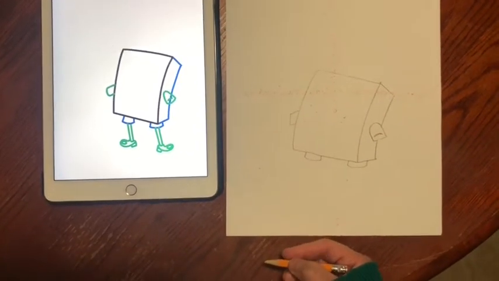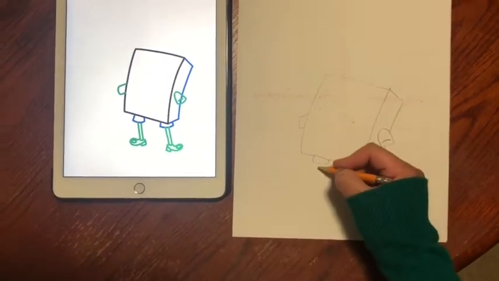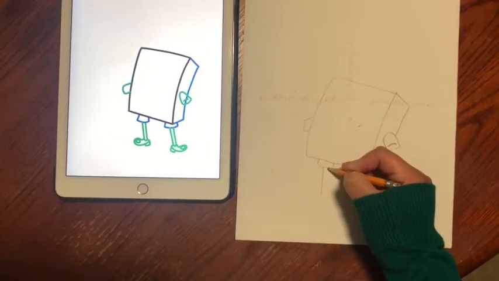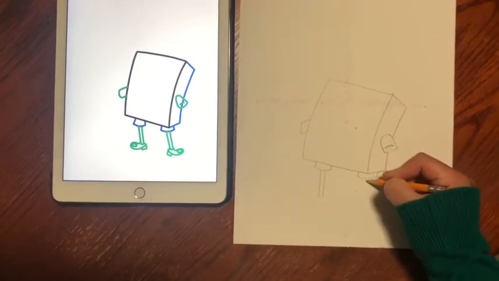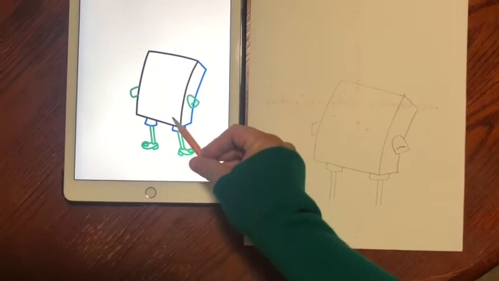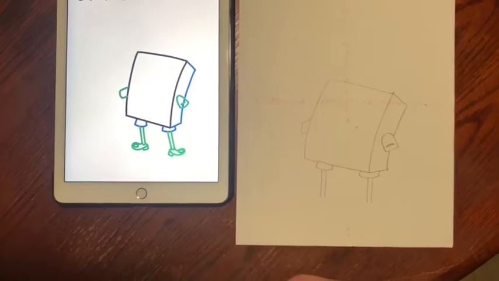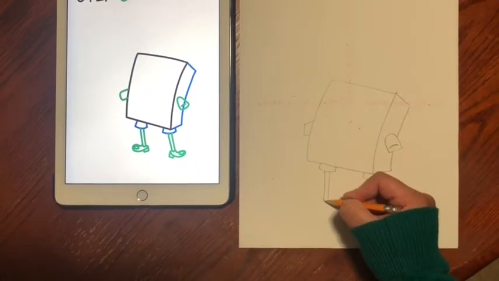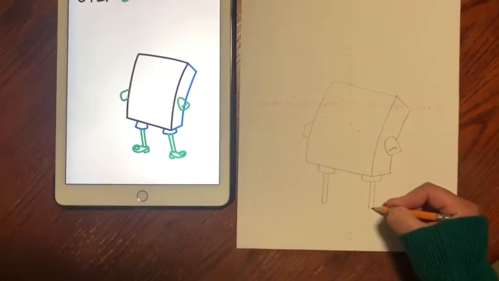Okay, for the legs, I'm just gonna draw 2 long lines for each leg. If you want them kind of diagonal, that's fine as well. Okay, and then I'm gonna close those off with a curved line on the bottom.